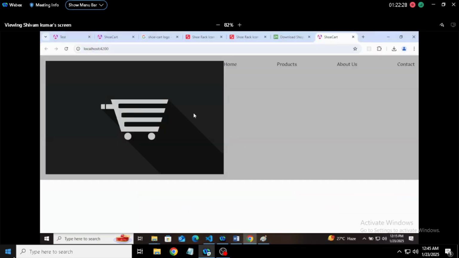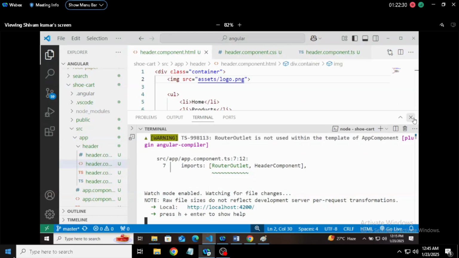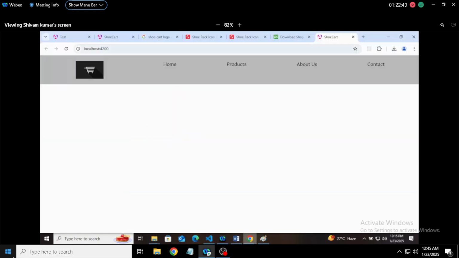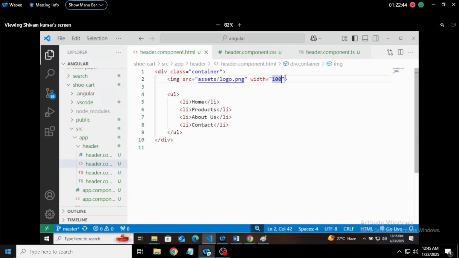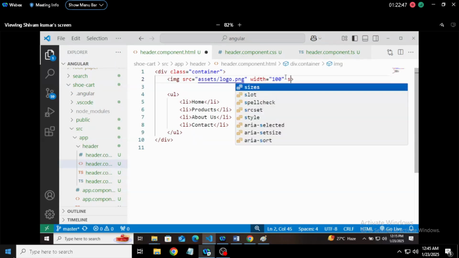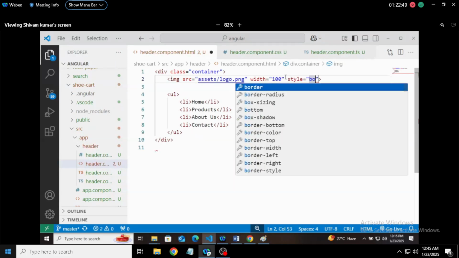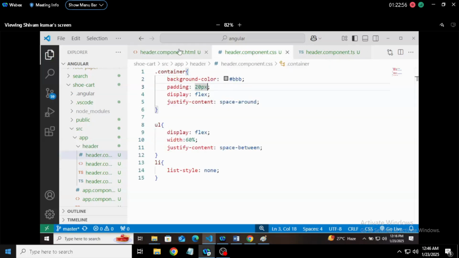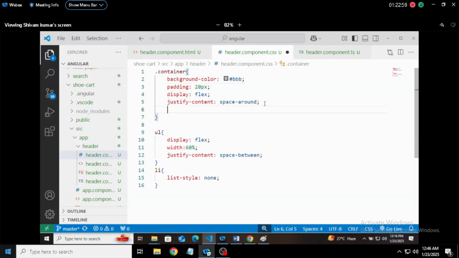So this is how image is coming. Let's decrease its size. So I'll keep its width around 100. Okay. Some styling, I will write that border radius of 10 pixel, and container is aligning the items in center.